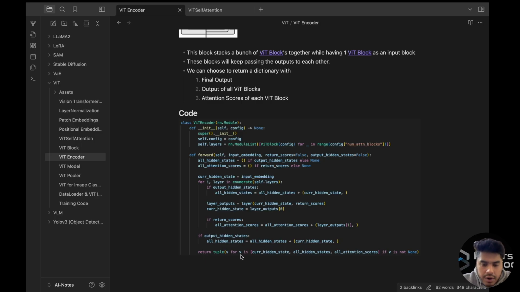And finally, we can return a tuple depending on whatever the user chooses to keep true. But regardless of what they choose to keep true, we will give the final output, that is current hidden state, which will be replaced by the output of the last layer in this for loop.